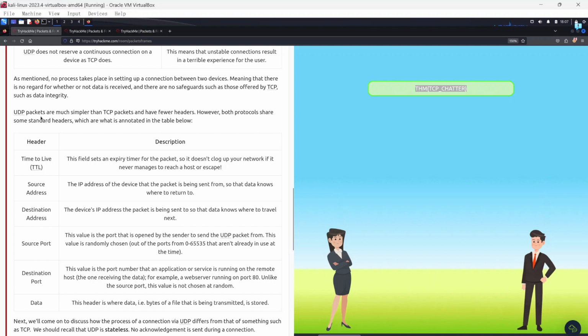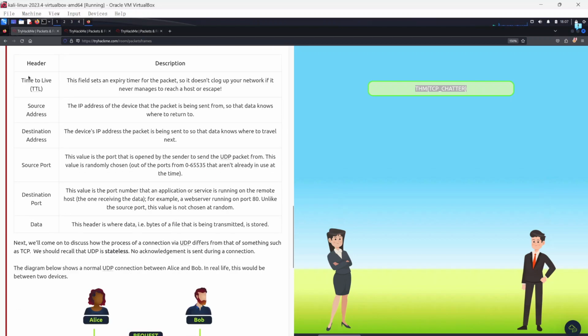Okay, now UDP packets are much simpler than TCP packets and have fewer headers. However, both protocols share some standard headers, which are annotated in the table below. The first is the Time To Live, TTL. This field sets an expiry timer for the packet, so it doesn't clog up your network if it never manages to reach a host or escape.